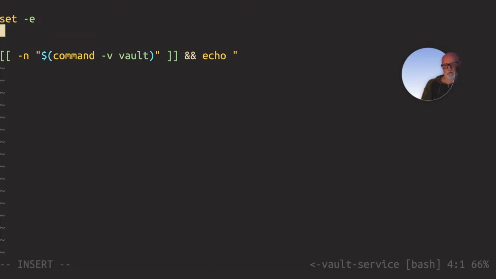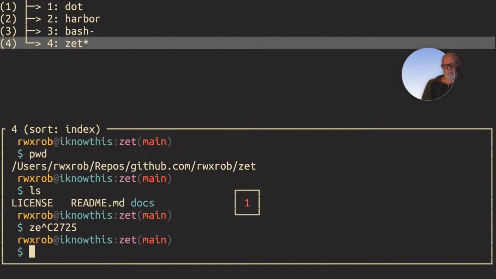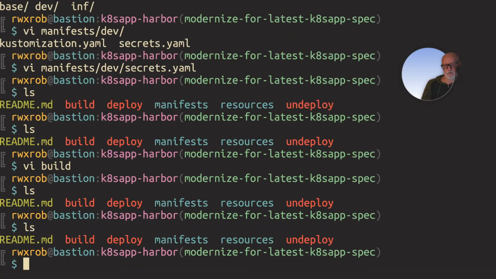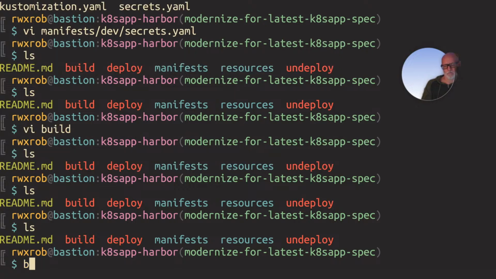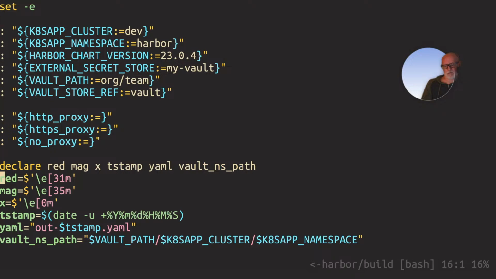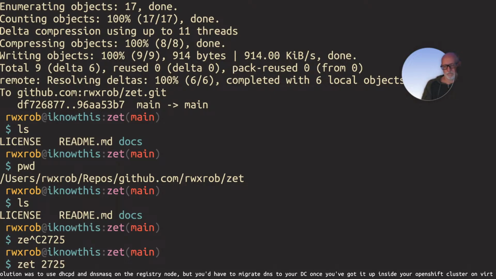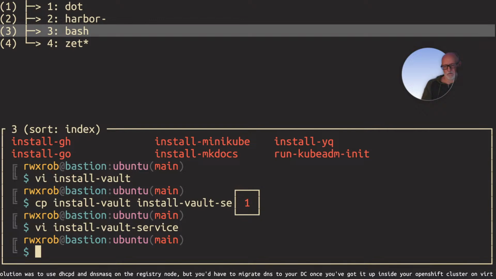Should we do some fancy red? I know you want to. Red magenta. You know what I don't like about this is it won't let me print it. It's my only annoying thing.